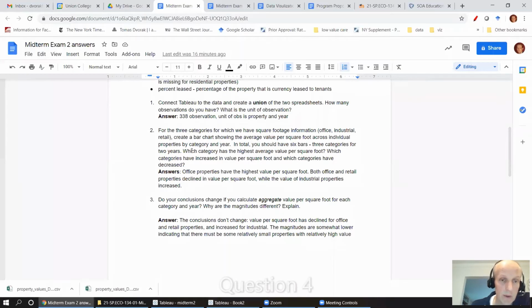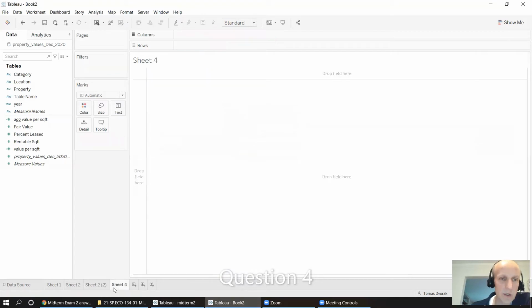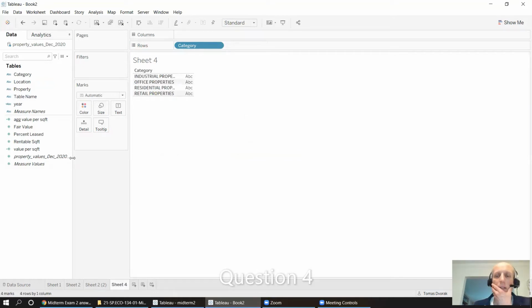Okay, so in question 3, we're supposed to, no, question 4, create a horizontal bar chart showing the number of distinct properties that the fund invested in over the 2-year period by category. So let's do a new sheet. We want a horizontal, so we're going to put categories on rows, and we want the number of properties. Now, property is a measure, sorry, it's a dimension, but we want to count the number of distinct properties.